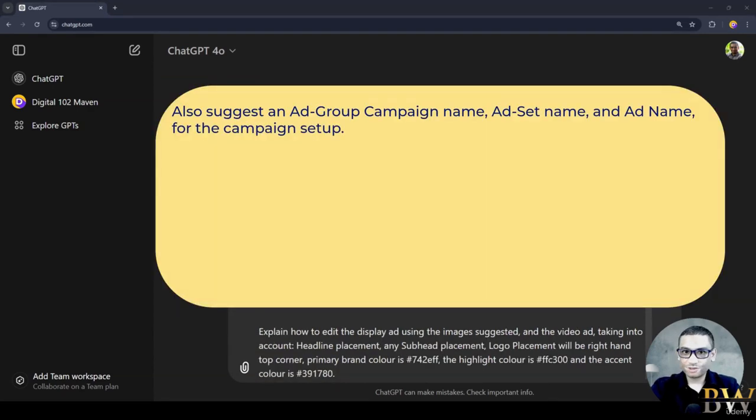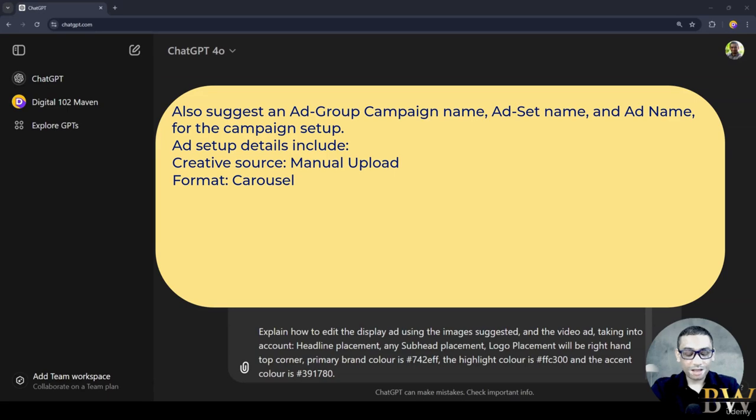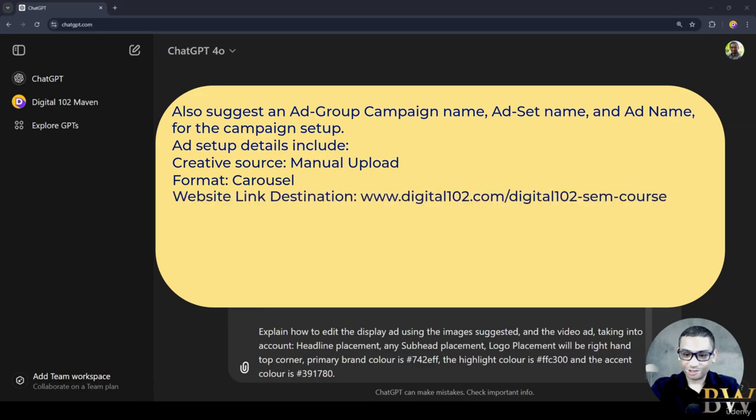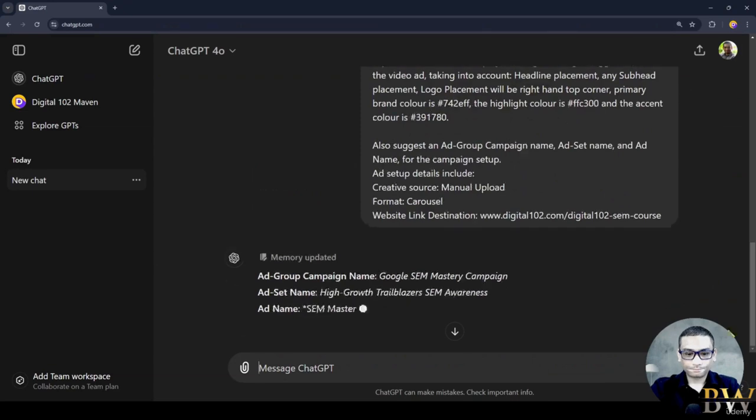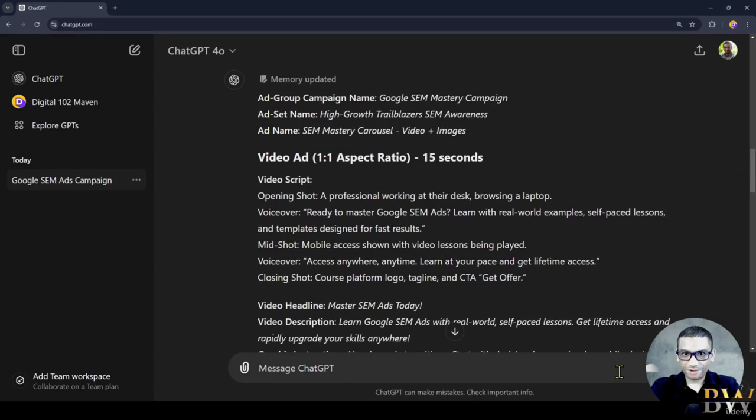And finally, a few instructions to help while uploading the ad to Meta. Also suggest an ad group campaign name, ad set name, and an ad name for the campaign setup. Ad setup details include creative source, manual upload, format, carousel, the website link destination is mentioned. So let's add this to the prompt and hit enter. Given that the prompt was very specific, ChatGPT has responded with exactly what's required.